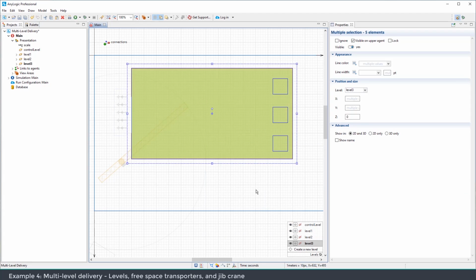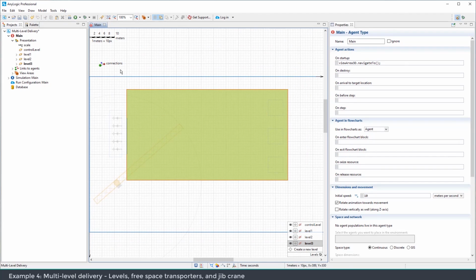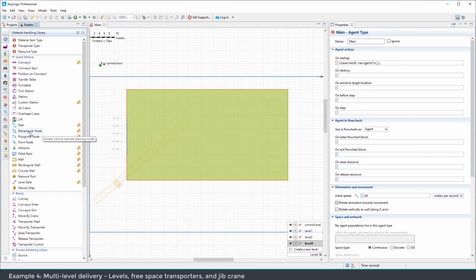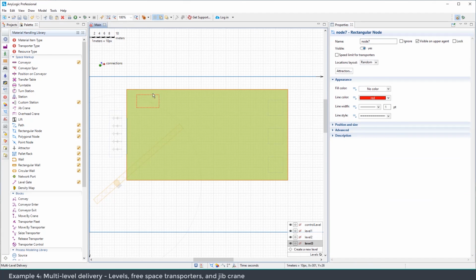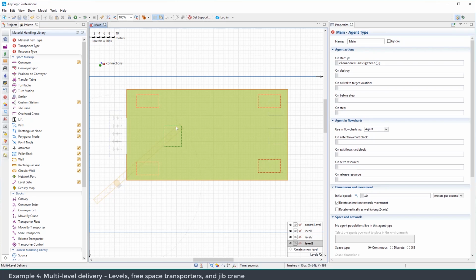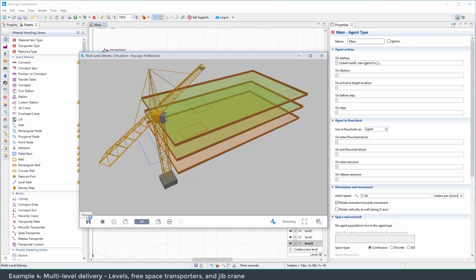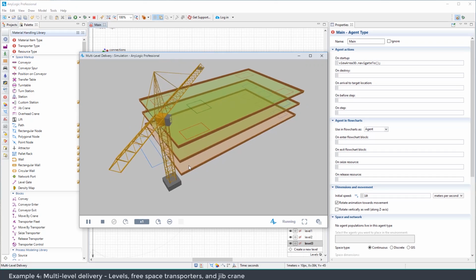I delete the 3 rectangular nodes since materials will not be distributed on level 3. Instead, I need 4 new rectangular nodes that represent the home location of our 4 forklifts. I also add a 5th rectangular node that specifies the destination of objects that are moved by the crane. If we run the model, we can see all 3 levels and the rectangular nodes that we placed on each one.